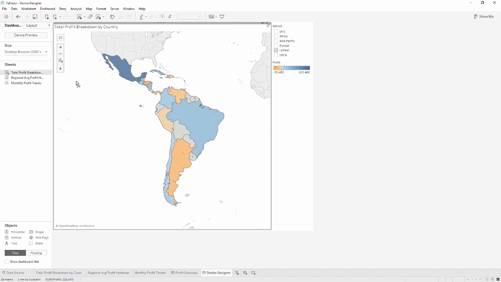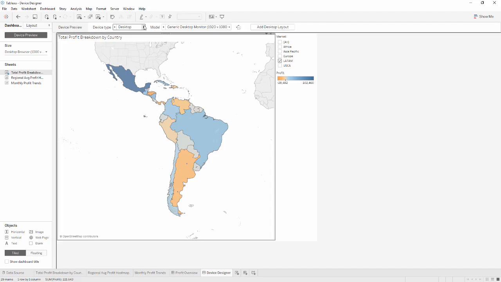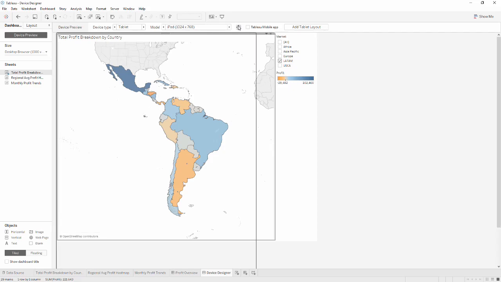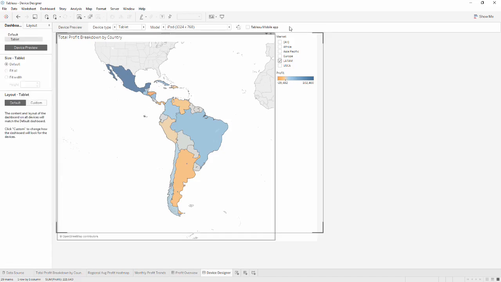When we're satisfied we have everything on the default that we might want, it's time to add a device layout. Click Device Preview to bring up the device preview bar. There's the device type, with options including tablet, phone, default layout, and desktop laptop. Depending on what device is selected, the model has a list of common models and their dimensions. Note that the models are intended only as a guideline. There's also the option for screen orientation. Usually, tablets are landscape and phones are portrait. Finally, clicking Add Layout adds a layout for the selected device type.